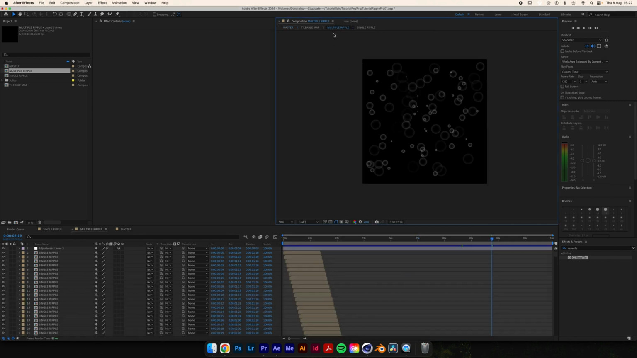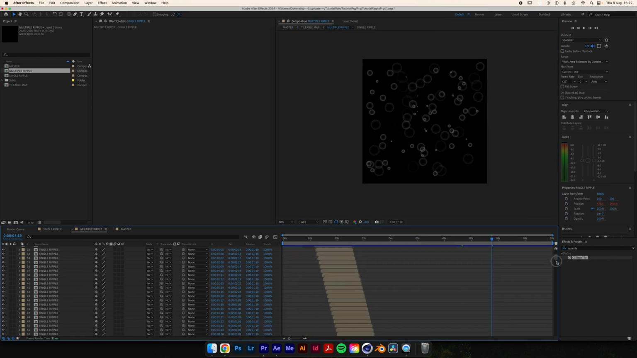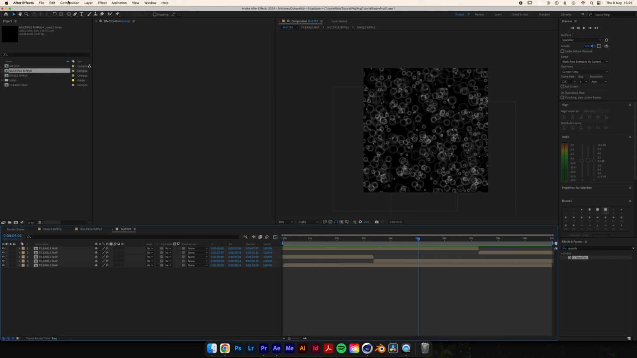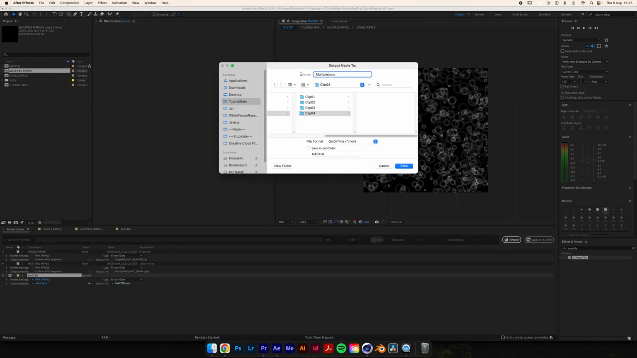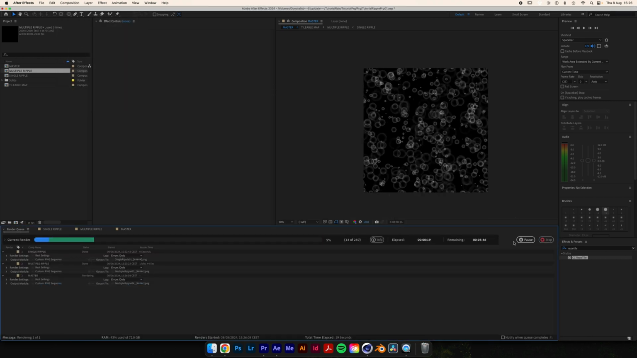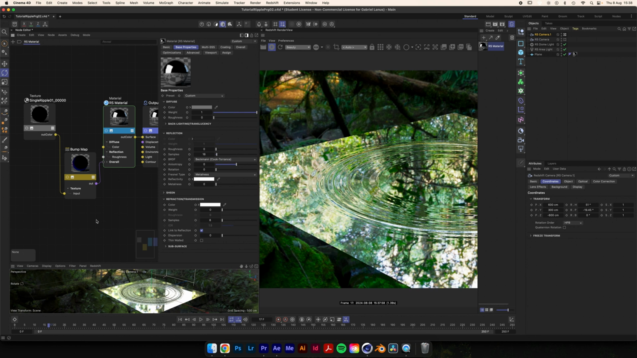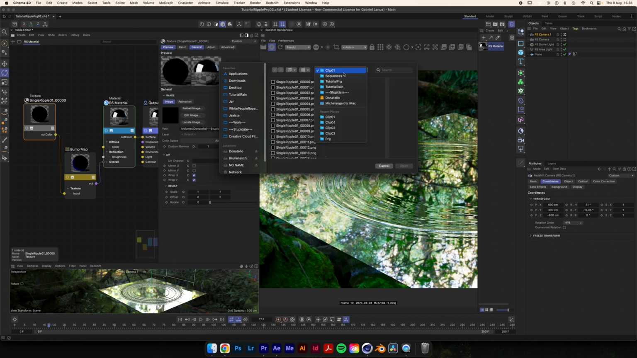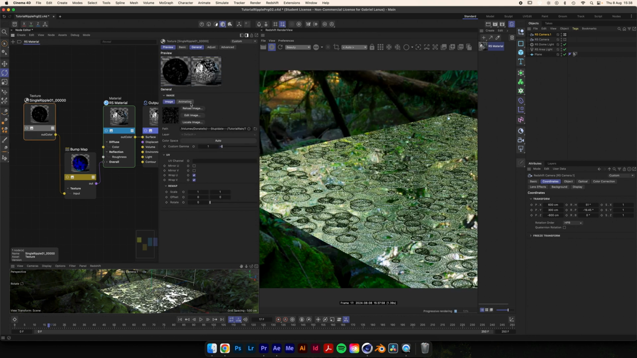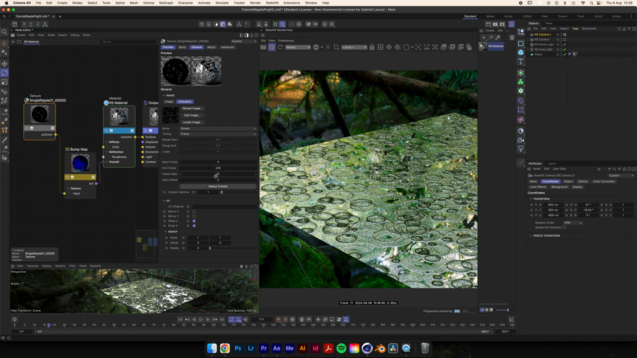Alternatively, go back to the multiple ripple composition and just copy and paste some more. Finally, you can export the composition as a PNG sequence and head to Cinema 4D. I'm in the same scene we created earlier. Open the material editor and swap the old map with the new one. Remember to load the animation and check the frame rate.